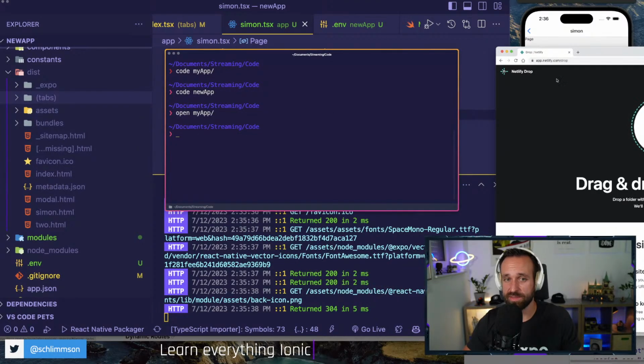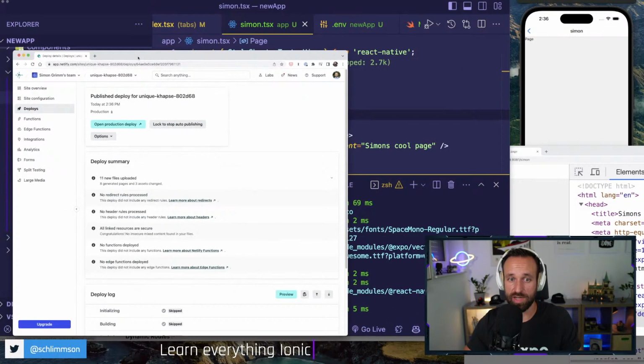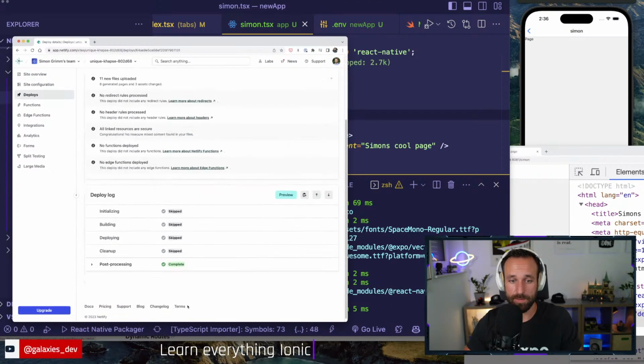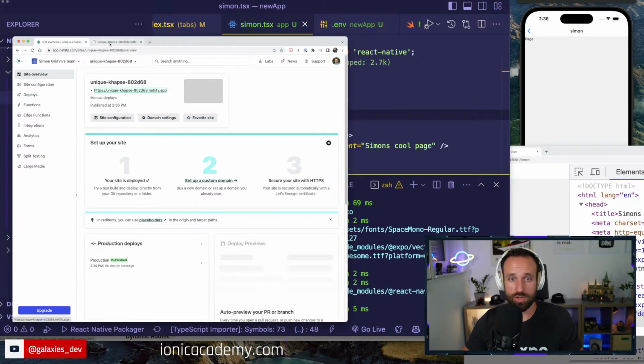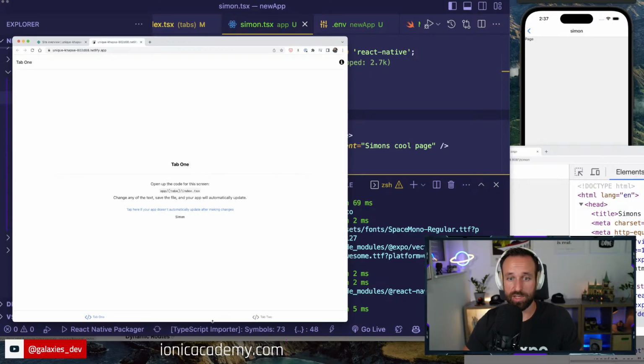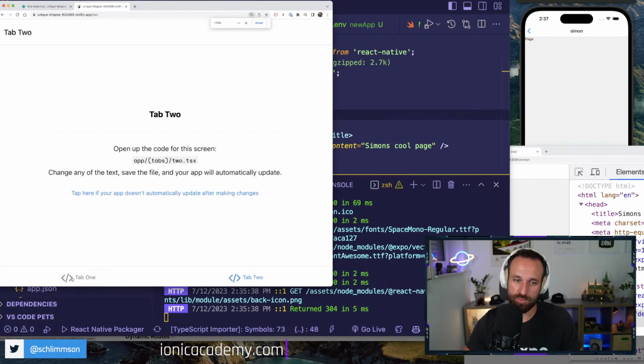I haven't done this before, so I honestly don't know if this will work. This is just a try. Skipped, complete. Site overview should be deployed. Yep, here we go. My Expo app immediately deployed on the web. This is pretty cool stuff.